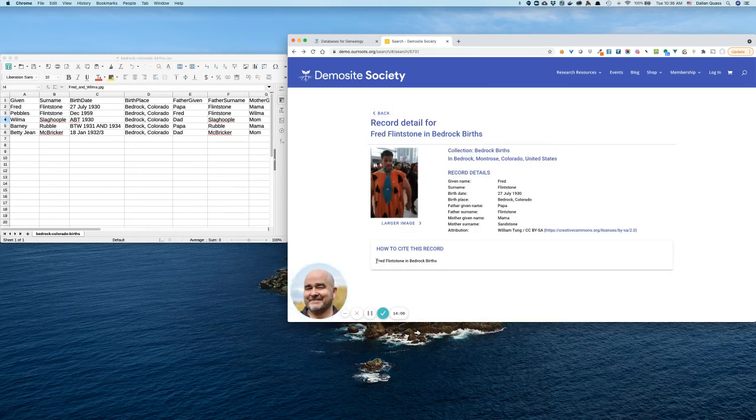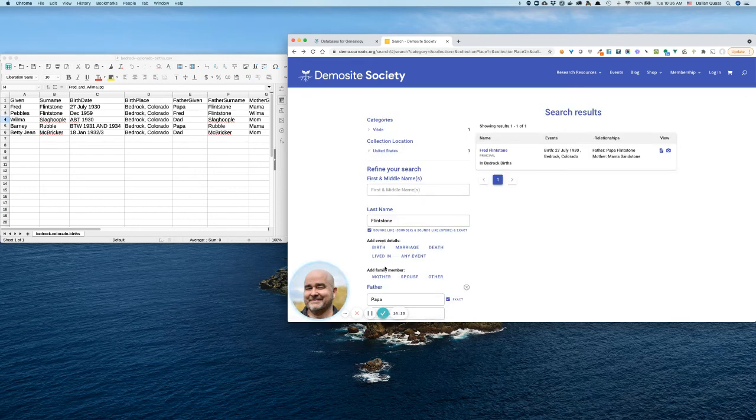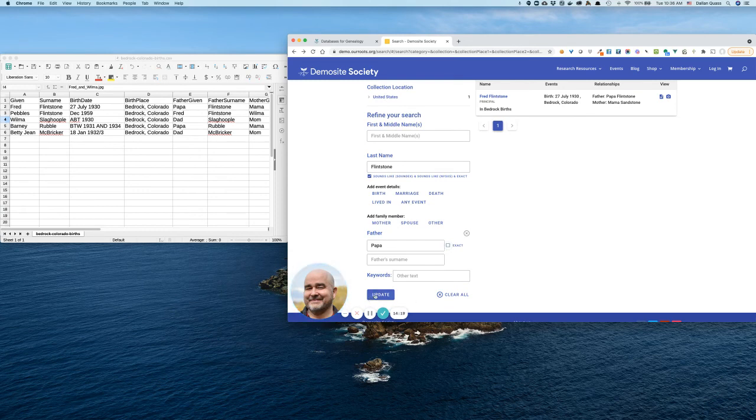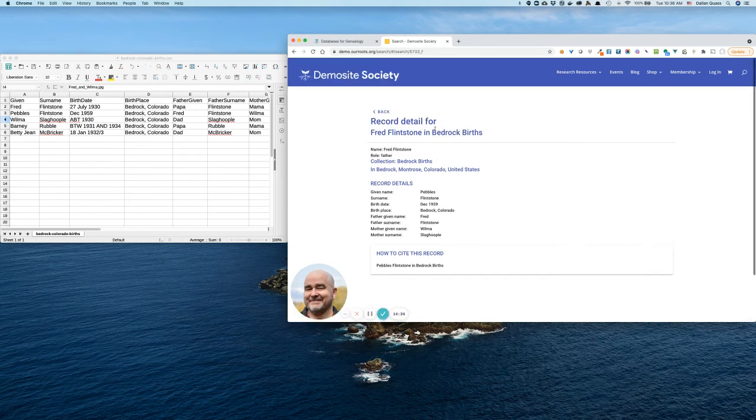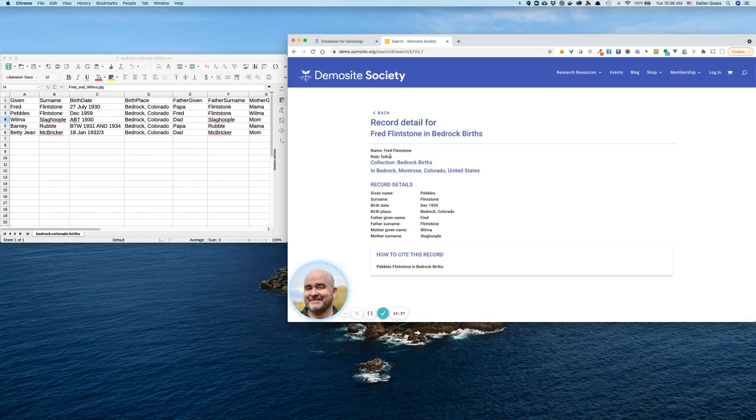And then there's that citation, Fred Flintstone in Bedrock Births, and the record details, just like we asked it to display. If I say that Papa does not have to be exact, then I get some more Fred Flintstones. So here's Fred, where this is Fred in Pebbles. Okay, so Fred, Rolla's father, and this is in the record where Pebbles is the principal.